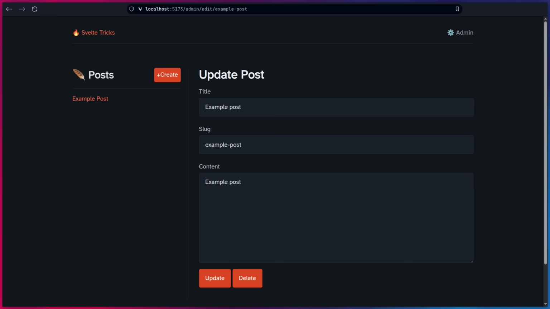All right, so let's see if we can update the post. Let's add an exclamation mark, and then let's hit update. And as you can see, it works, but SvelteKit reset our form, which is really interesting. That's not what JavaScript does by default, but SvelteKit tries to emulate the default behavior of forms. Unfortunately, in this example, this works against us, because you can see if I refresh the page, everything works as expected. All right, so how can we fix that?